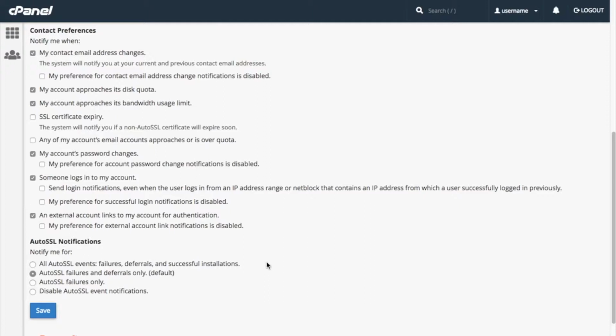By default, the system enables the Auto SSL Failures and Deferrals Only notification option, so the system will notify us for these types of event failures. But for this tutorial, we want to receive notifications for Auto SSL Failures Only. Let's select the Auto SSL Failures Only option here. Now that we've provided our contact information, as well as our desired notification preferences, let's click Save.